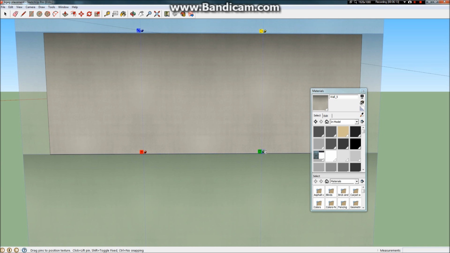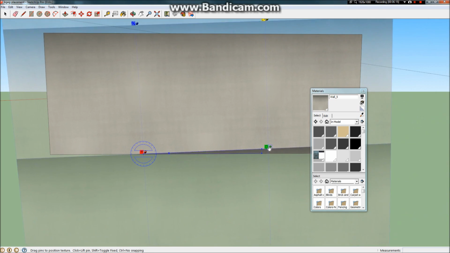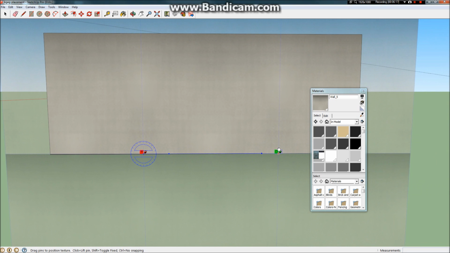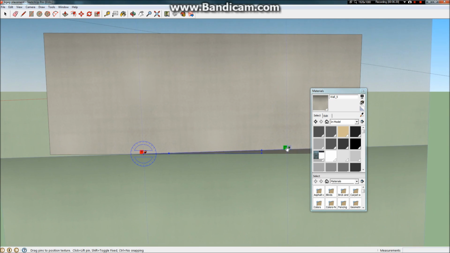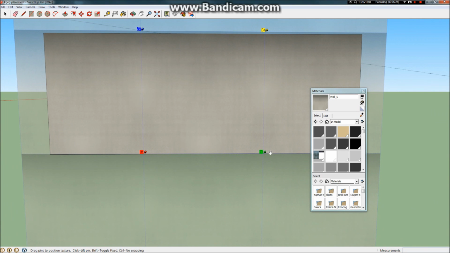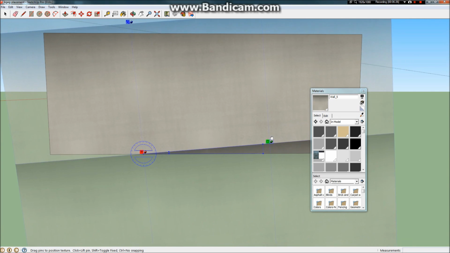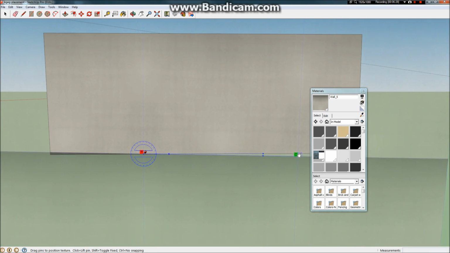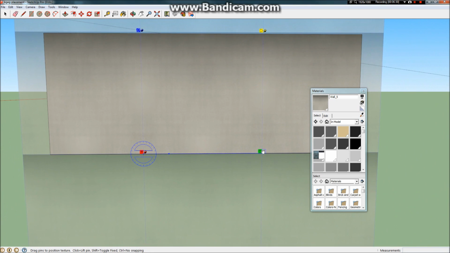By the way, you see how SketchUp kind of makes the texture lock in certain places, such as along that edge and stuff. If you don't want the texture to lock, you can hold down Control while you move, and then it won't lock to any edges or anything like that, which can be a good thing to know.